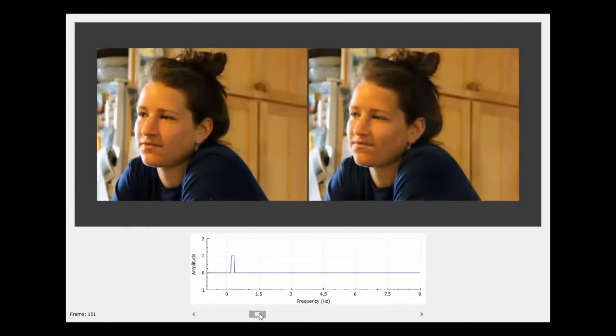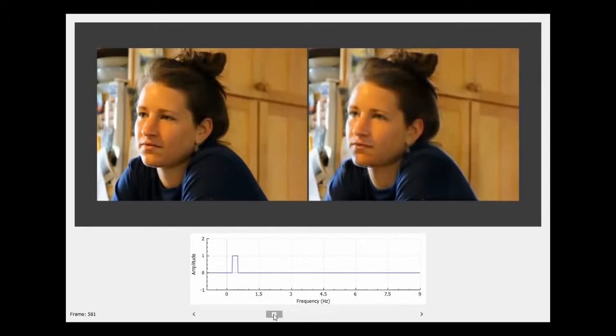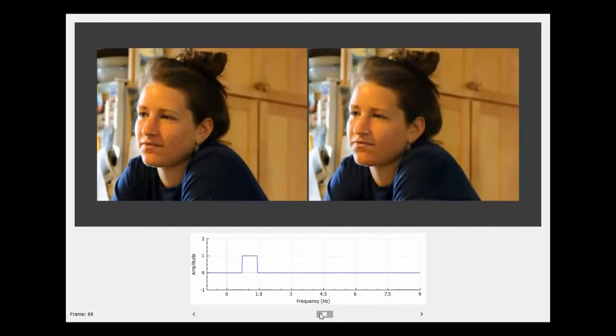A user can use an interface we created to sweep through the temporal frequencies of a video. For this video, the motions of the shoulder and chest are most visible at the lower frequencies. As the frequency is increased, the motions of the head become visible, and finally at the highest frequencies, only the motion of the eye is visible.